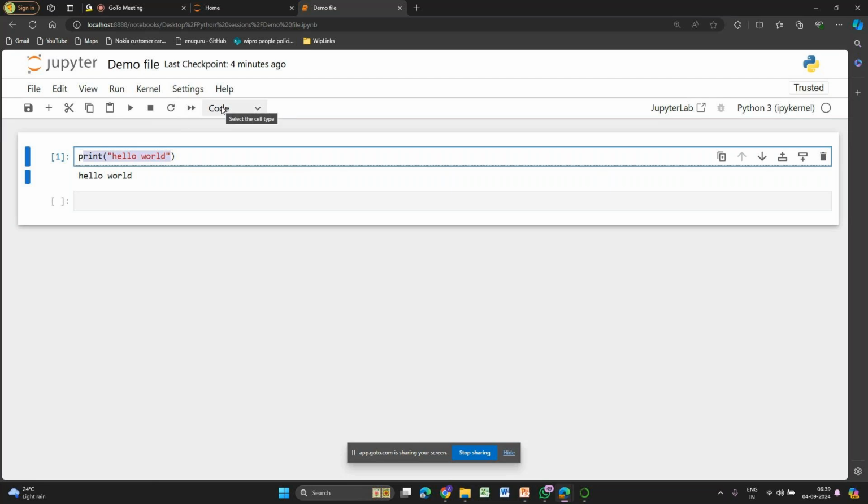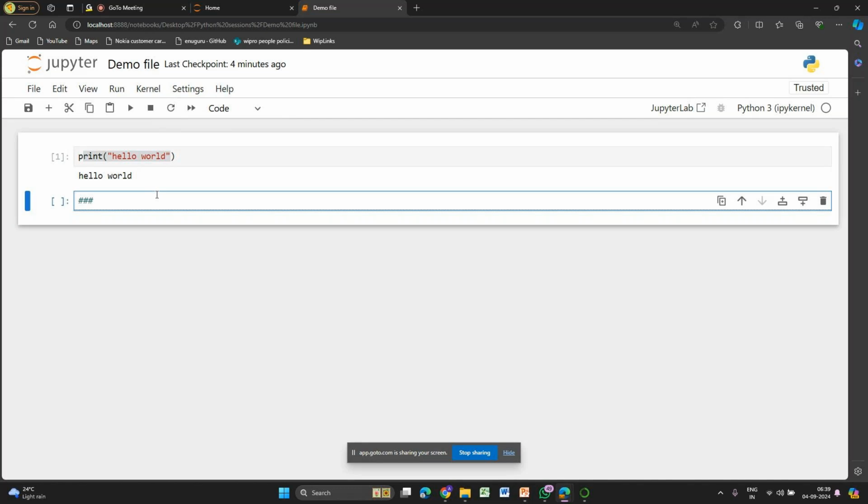Now there is an option to write some comments. Every time writing a syntax is not enough, you need to give a comment. For example, demo session.